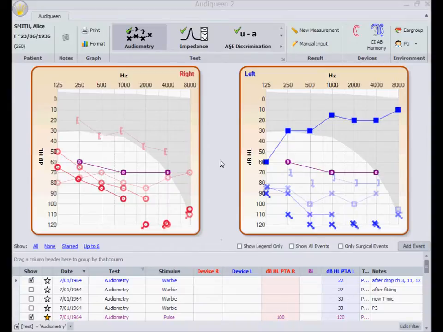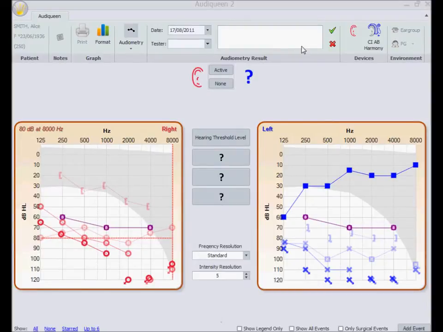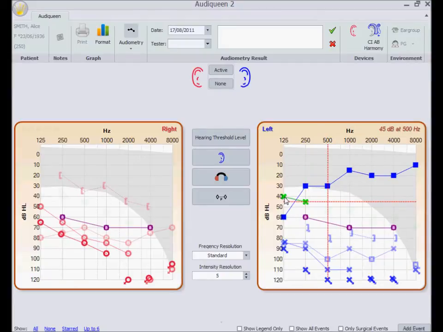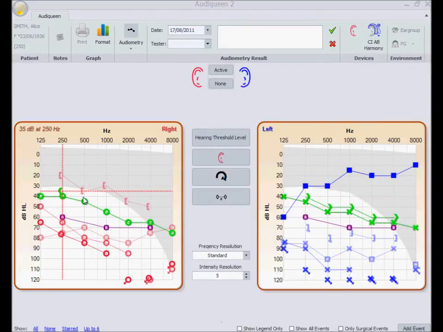One way to introduce new data is the manual input. I first select the condition of the ears, aided or unaided. Let's simulate a test without hearing aids and by means of a headphone. I just plot the thresholds on the graph. And save the result.